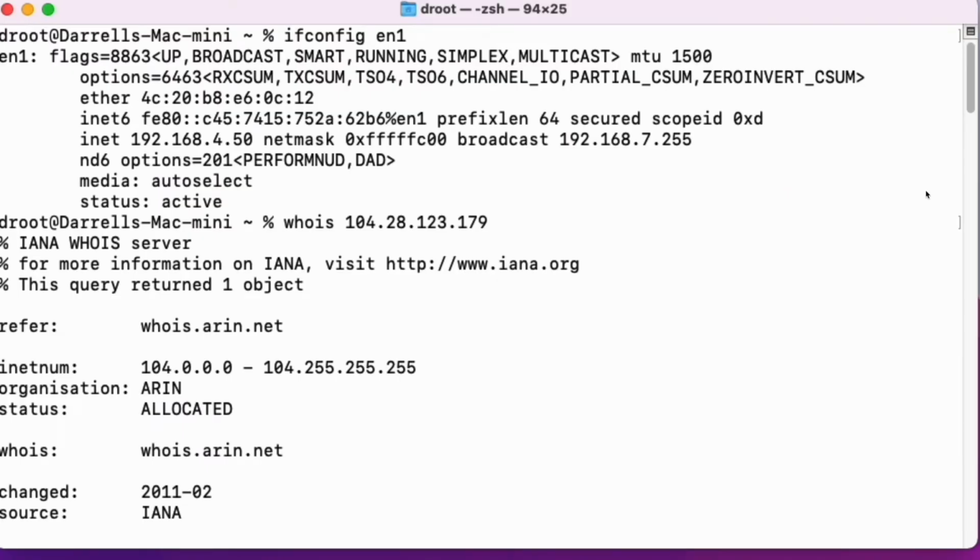Let's use Whois to look up the IP addresses. First of all, here's my IP address. This is RFC 1918 address space. But the IP address that whatismyv6.com saw me come from, at least the IPv4 address, was 104.28.123.179. And that is not the IP address that I NAT to when I go to the internet.